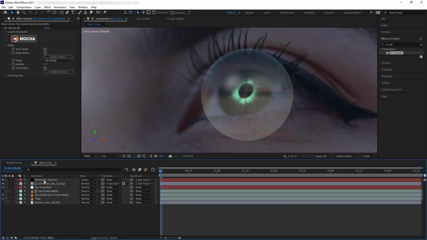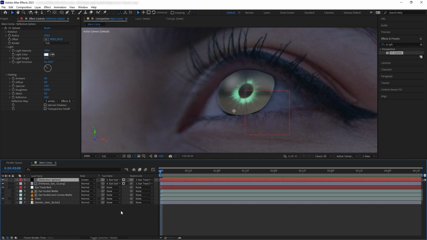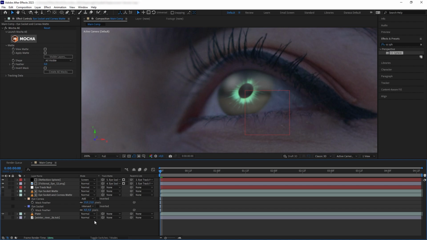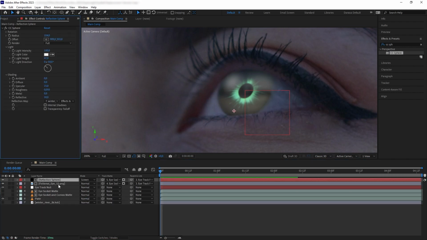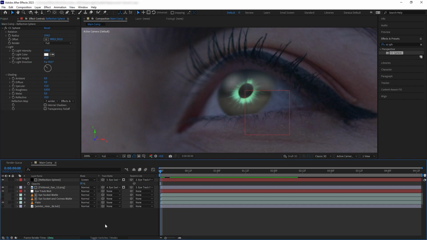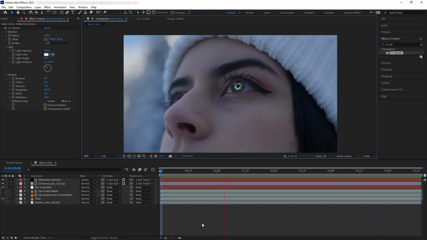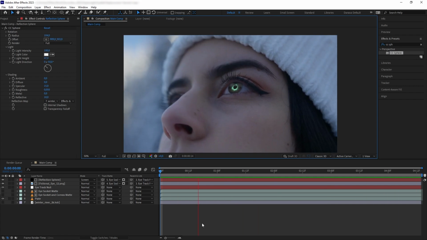So let's select our eye reflection sphere, and we're going to track mat it into the eye socket and cornea mat. There we go. So now let's play around with the mask expansion and the feather. Perfect. So now let's reduce the opacity of our reflection just a touch so it is not too much. And this is what we have. Our cornea with the reflection.